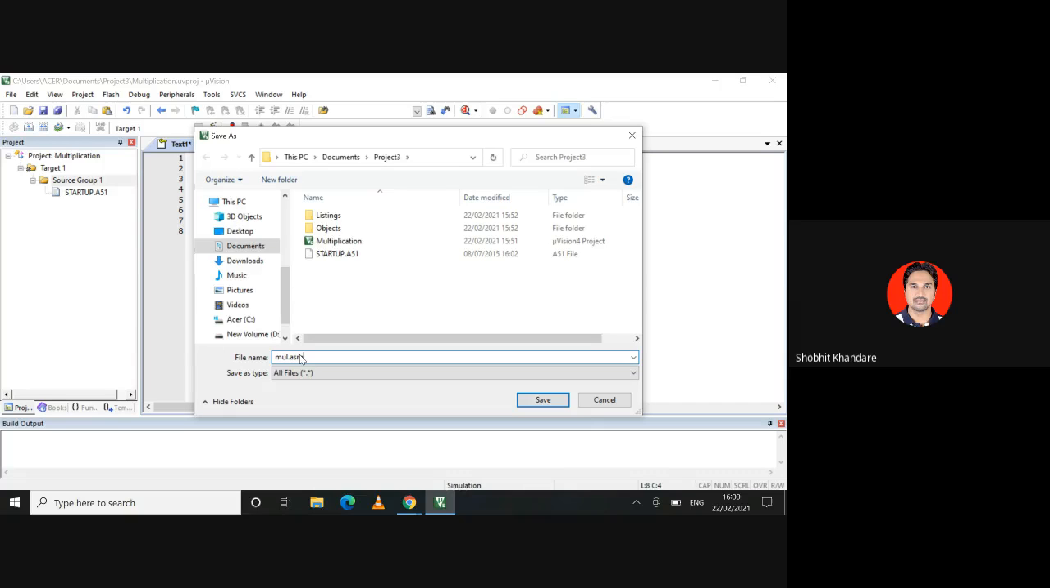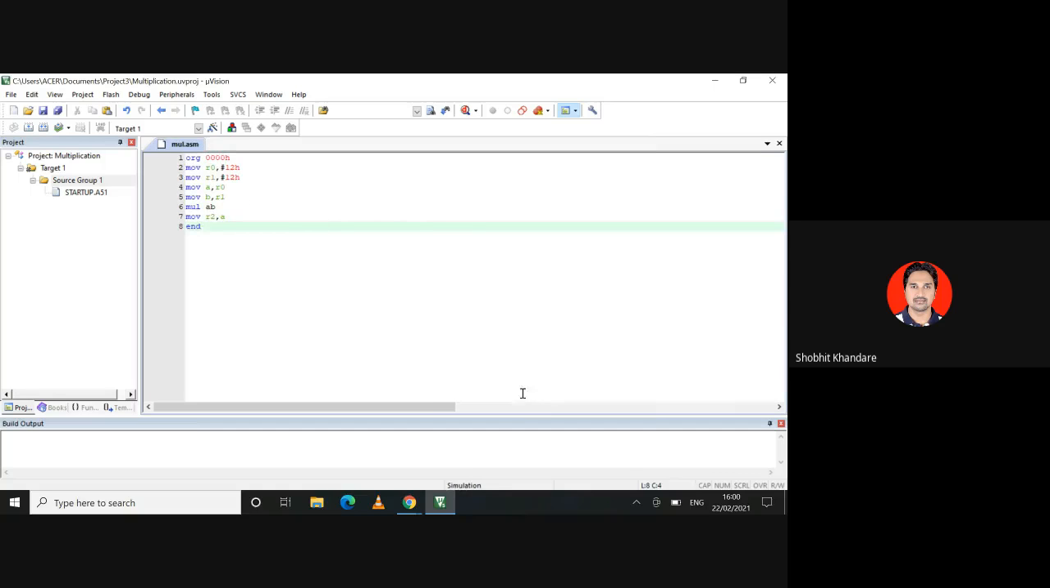लेकिन हमने assembly language में program लिखा है, so that has to be saved in ASM. So mul.asm, and then you have to save this program. So everything is saved in the folder of project 3. So always remember, for every program you should have a separate folder. Okay, so save this program. Can you see the changes?